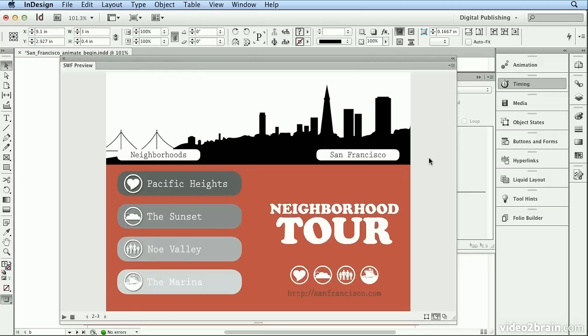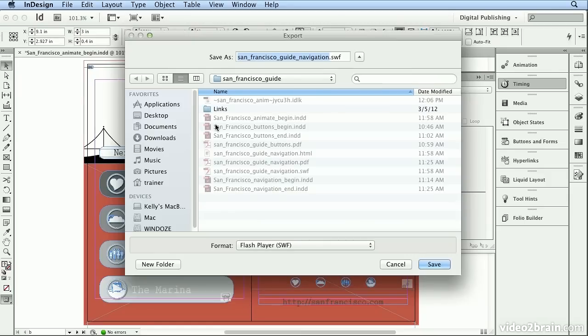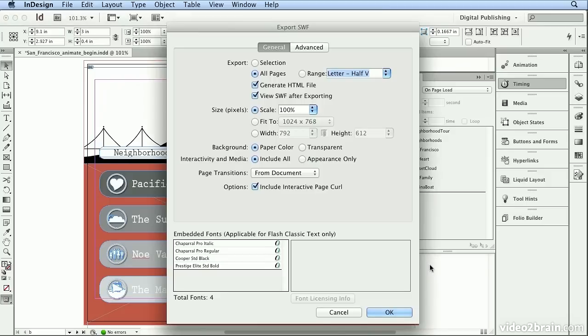Now let's test it in the browser. I'll choose File, Export, and I'll go into my San Francisco Guide folder, and I'll call this Animate. And I'll choose Format, Flash Player, SWF. You could also take all the pieces over as a native Flash file to do more with it in Flash. But this does all that I need it to in Flash Player. When I click Save, I'll do all pages. It will create an HTML file and actually embed that SWF, and I can view it when I'm finished.